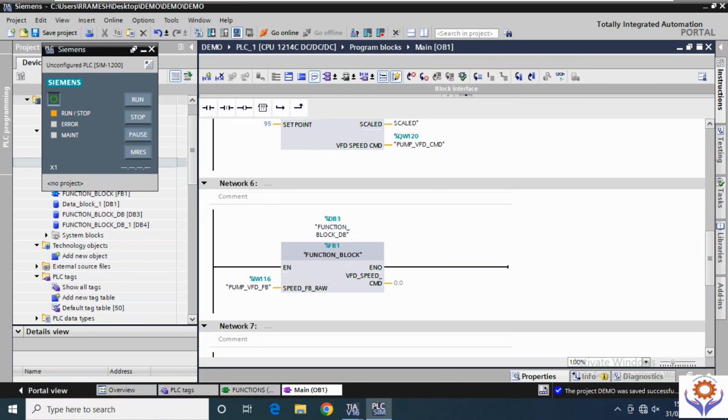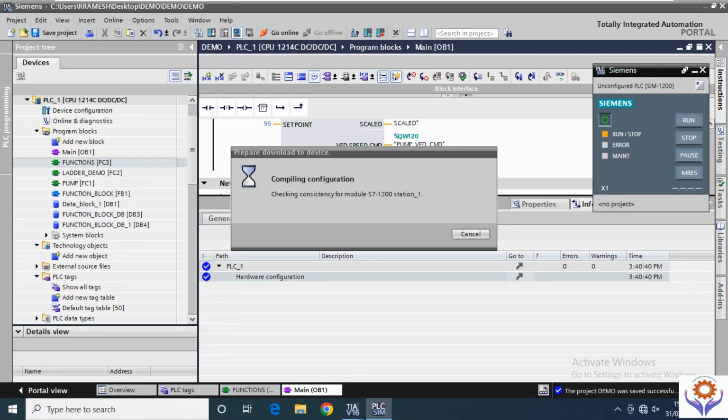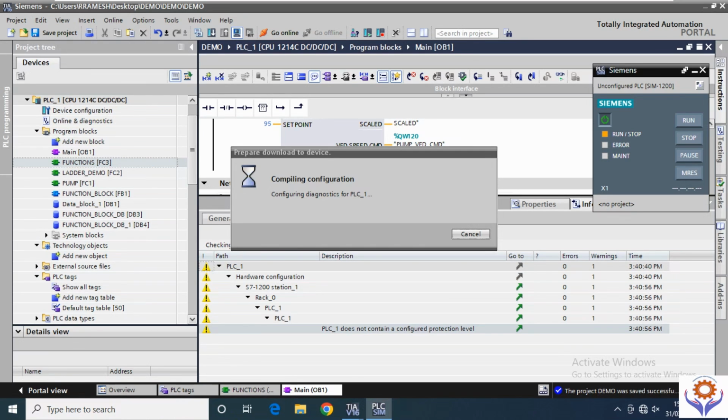See here, I am checking to do a compilation of the configuration. It is preparing to download to the device. See, there are some warnings. You can see the yellow color here. There are some warnings, and the PLC does not contain a configured protection level. This is the warning currently. It is compiling now.